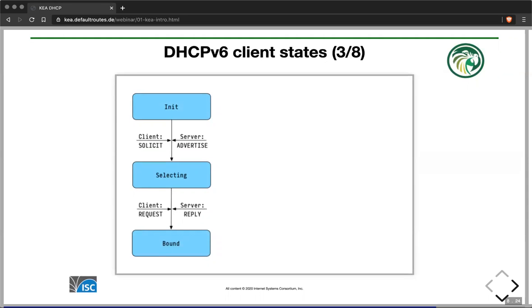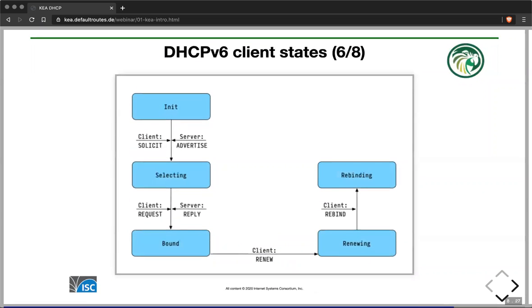And after 50% of the lease time, it tries a renewal. So it sends a renew message. And if we get a reply telling us everything is good, we can use that lease for another lease amount of time. We go back in the bound state. If we don't get that reply from our server, we ask for a rebind. And then we go in the rebinding state. And if there's any server in the network that can confirm the IP address that we already have in use, we go back in the bound state.